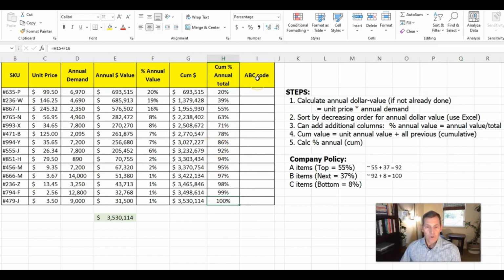Now to assign your ABC code, this will be determined by your company policy. The textbook for this example says that anything in the top 55% is going to be an A item. Your next 37% will be B items, so that gets you to roughly 92%. And then your bottom items, which are your lowest 8%, will be C's. So for this example, you have 3 A items, you have 5 B items, and you have 1, 2, 3, 4, 5, 6 C items.